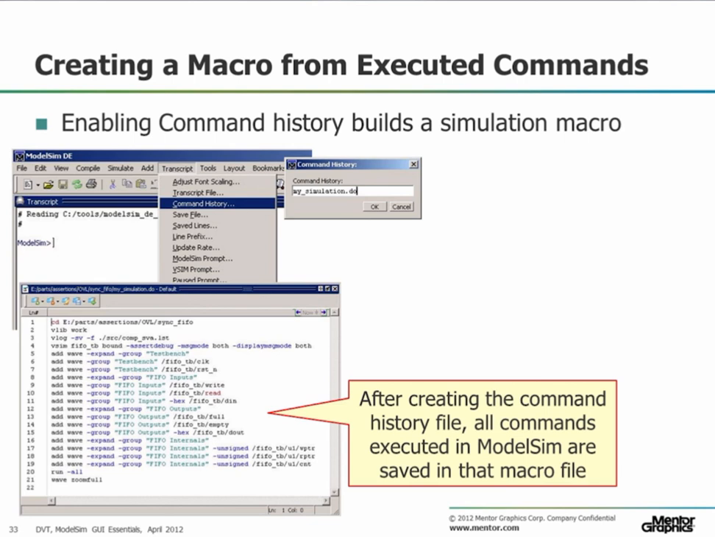What you can see here is that this script takes the place of that project file. It says change directory into my working directory, create a working library, and compile some set of source code from this list file. Then it launches the simulation on my FIFO test bench with these arguments, adds some different waves to the wave window, and then runs my simulation.